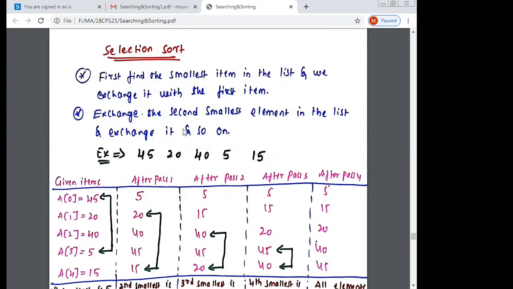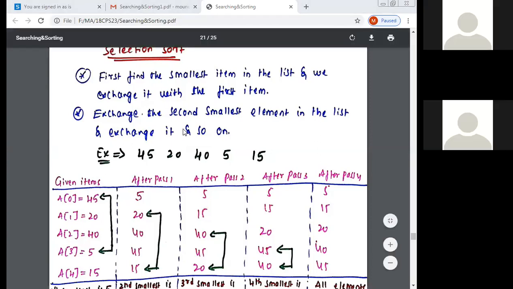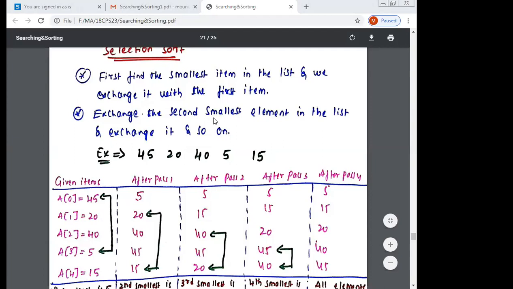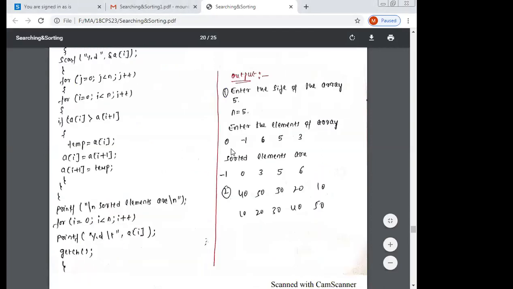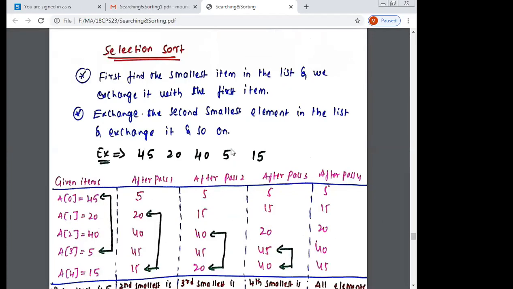Selection sort is also used to sort the elements in ascending order or in descending order. Bubble sort is also used to sort the given elements in ascending or descending order. There are a lot of different problems in bubble sort, so to overcome those problems we have to use selection sort. So what is the logic for selection sort?